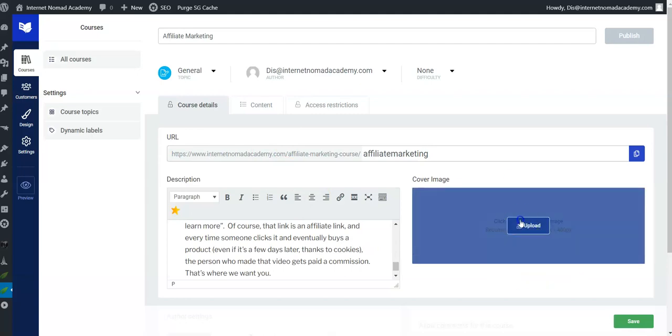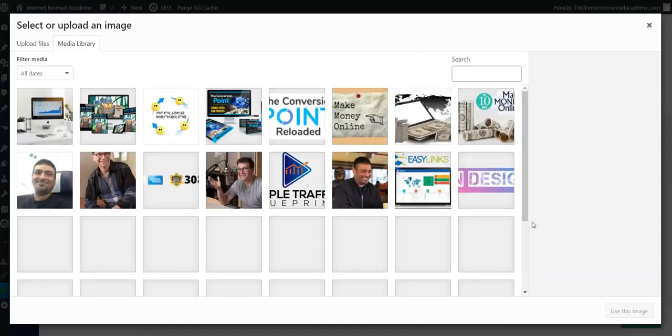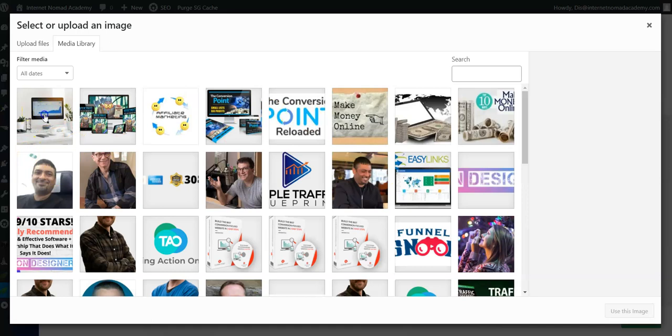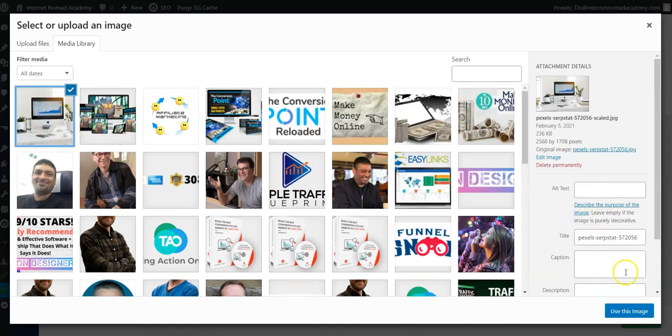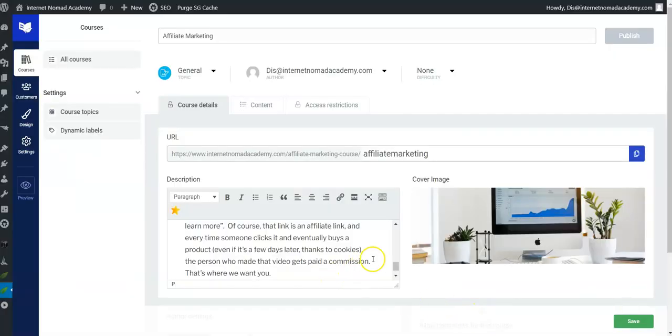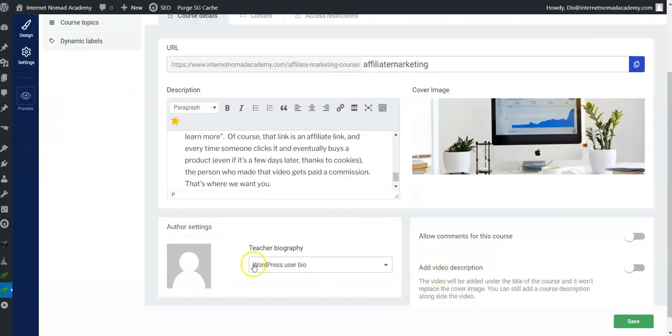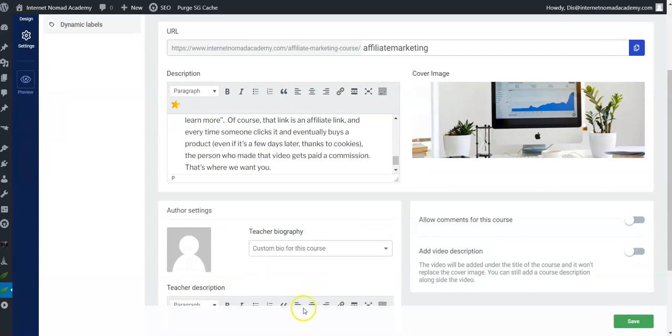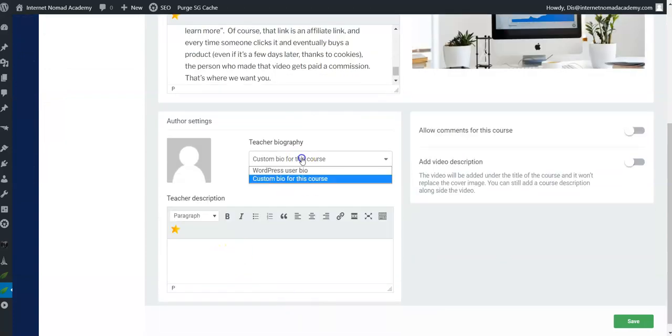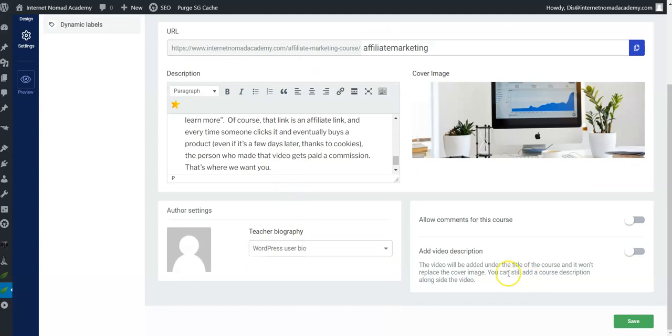Add an image, a cover image. So let's just go with that. Just an image from Pixels. Cool. Alright. Okay, yeah, custom bio. Let's just go with the WordPress user bio.